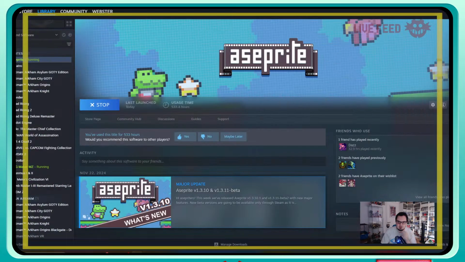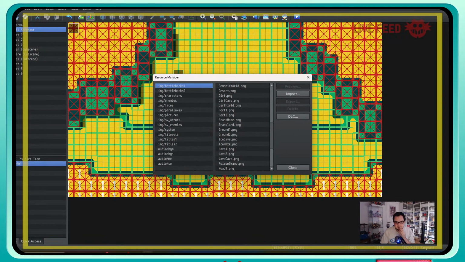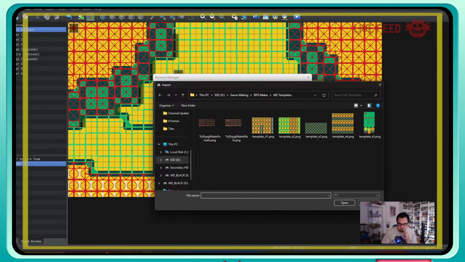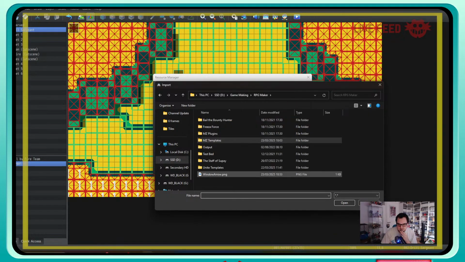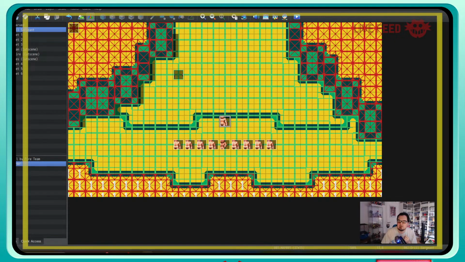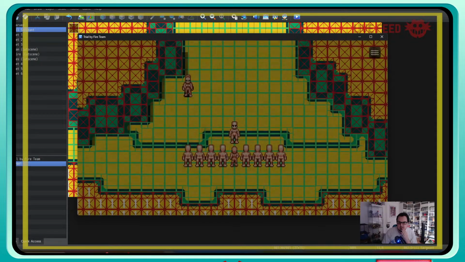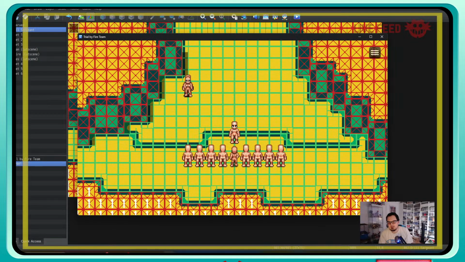I'm going to keep Sprite open, just in case I need it again later. I probably will. So now I need to put that in the images folder. No, I don't. I need to put that in the system folder. Import, RPG Maker, window arrow, open. So now when I play, I shouldn't get that same error. Oh, and it's not going to play because it's already opened another window. I wonder if I can just hit retry then. Yeah, I can just hit retry.